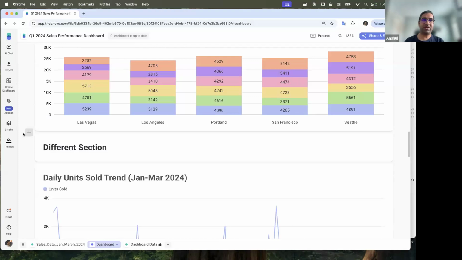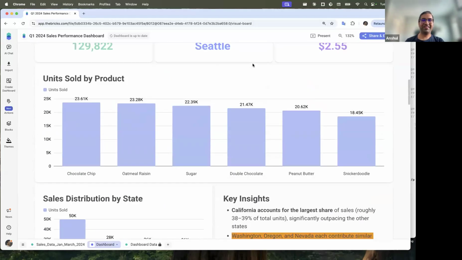And I think this is one of the biggest advantages of working with visualizations in Bricks: the complete layout is editable and customizable so that you don't have to rely on AI to do all of your tasks. Once the AI has generated, you are almost 80 to 90% there. Just finishing the remaining 10% can be done very easily over here. Yeah, this is cool.